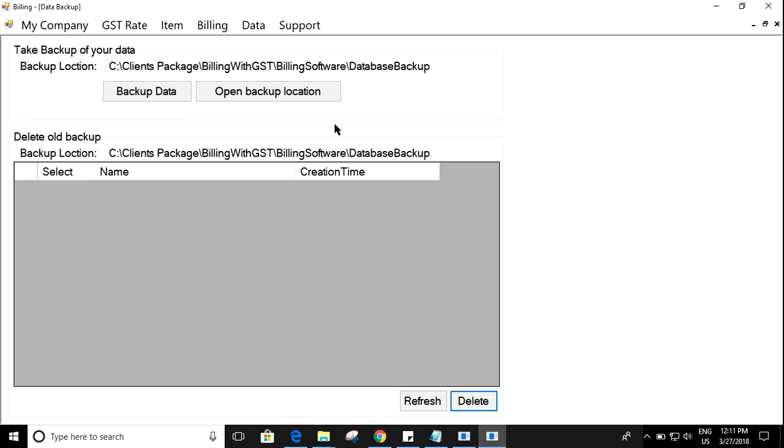Data backup is required to copy your important data to another location, so that if something unexpected like a virus attack or hard disk crash occurs, you can restore the data from the backup, so your data will be saved. The best practice is to take the backup on a daily basis and keep those backup files in some other location.